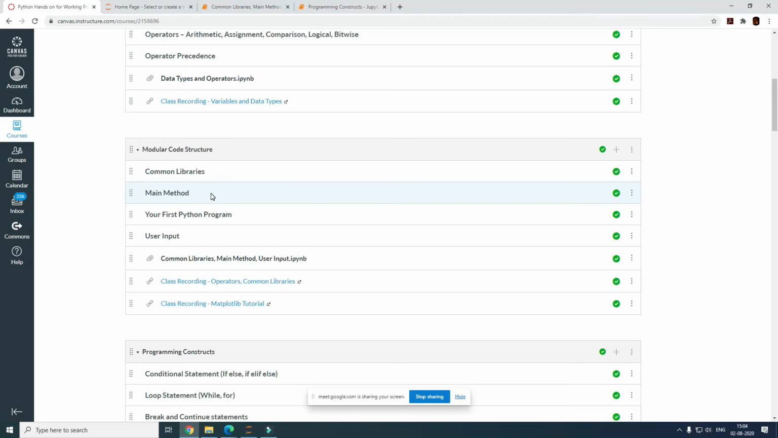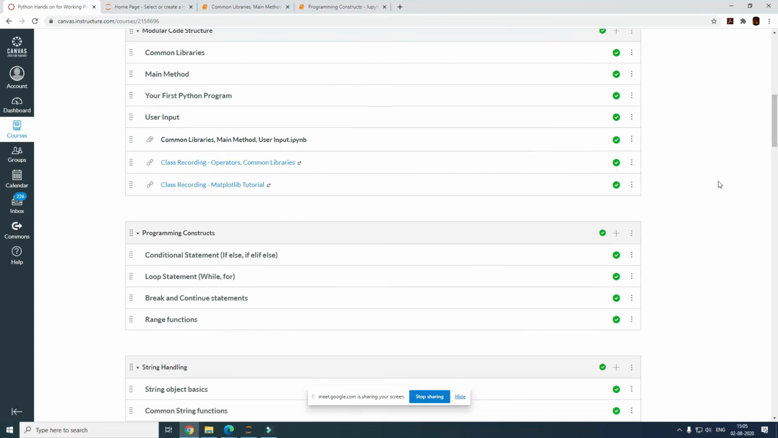We need to move ahead and look at the main method. We have already written a few programs, so this is not a topic that we need to do now. And we need to see what user inputs are. And after that, we will move ahead and actually look at what programming constructs are.